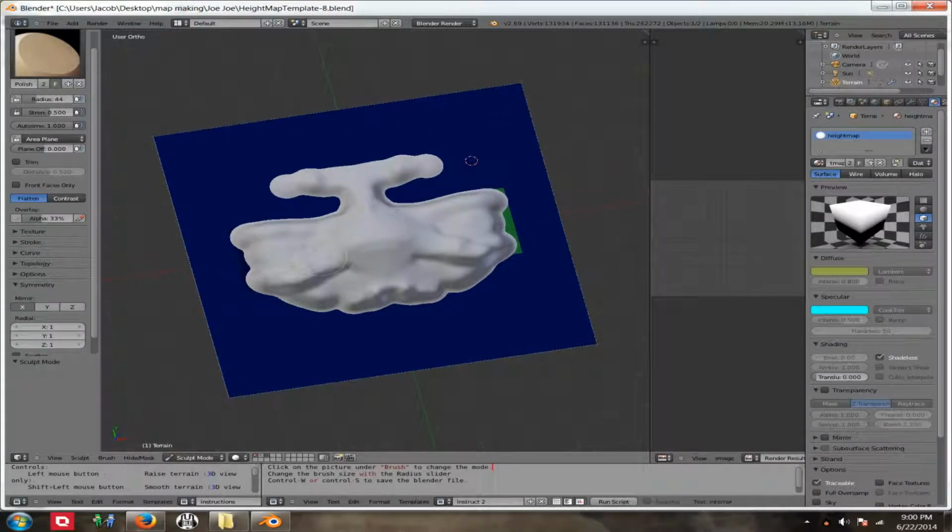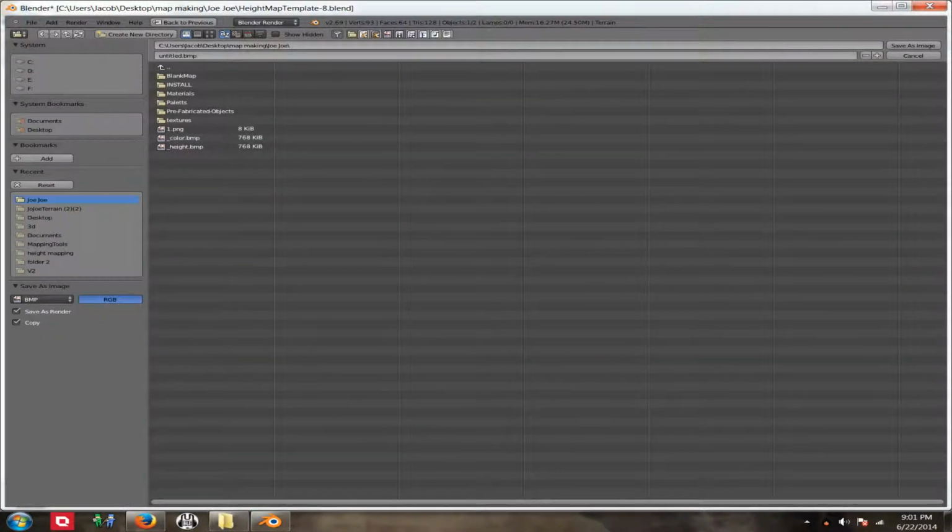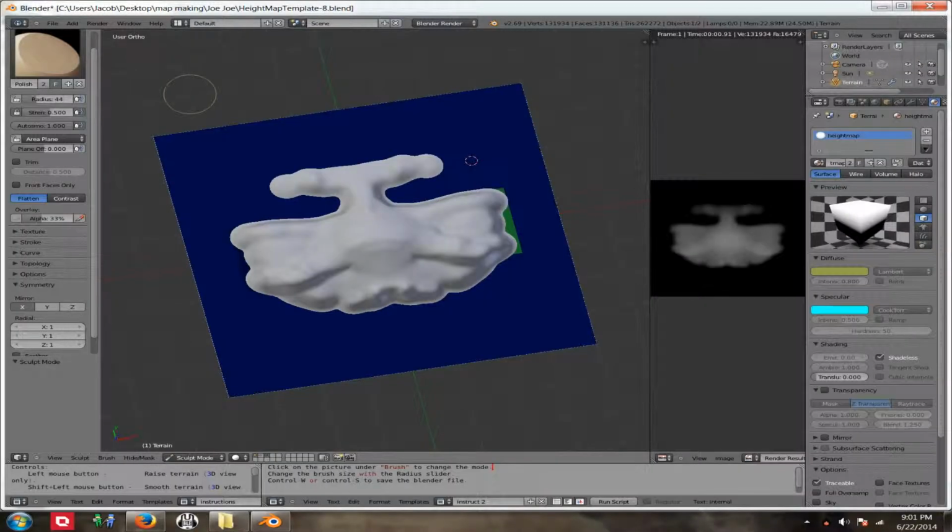And now we're ready to render the height map. So go over here, press F12, and we'll render the height map, and then press F3. Go up here, make it underscore height dot bmp. I'm going to replace the already existing one.